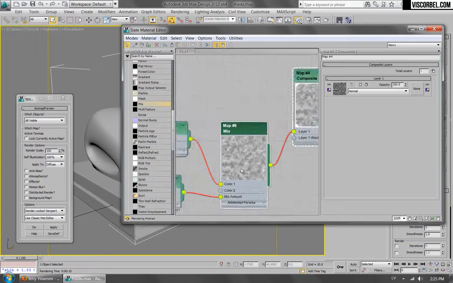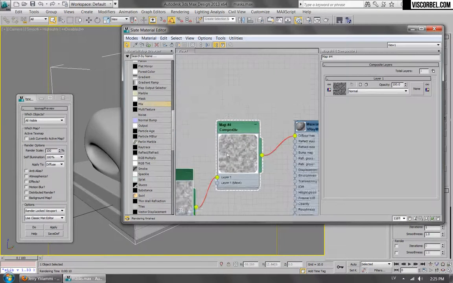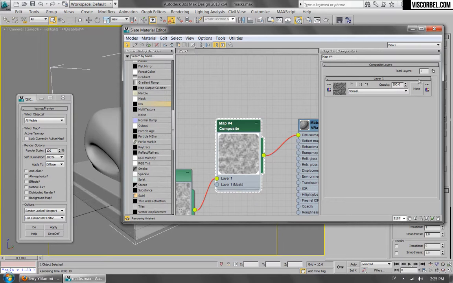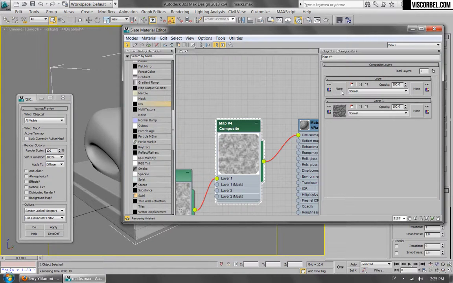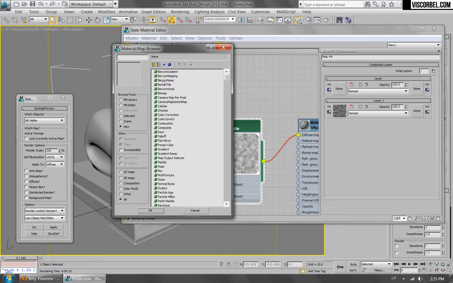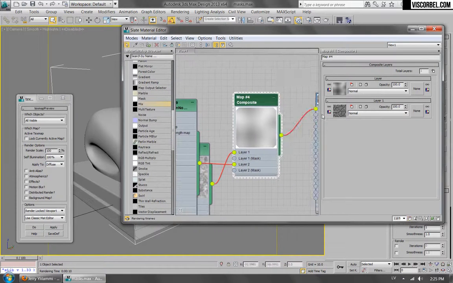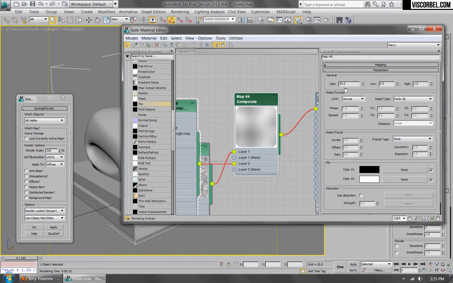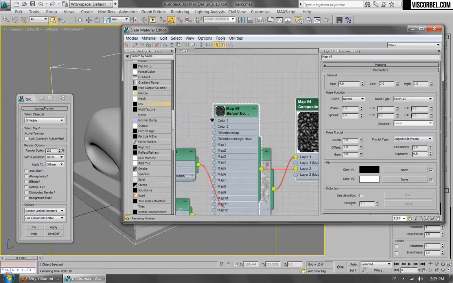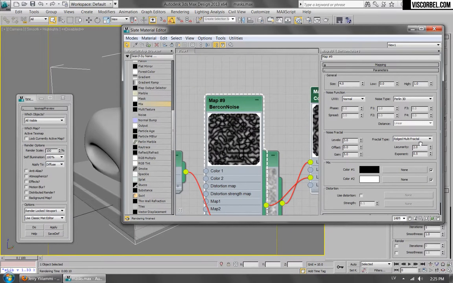Looks a bit better than the default noise already, but let's make it more interesting by adding some more layers to our composite map. So for the first layer I'm going to use some Perlin noise. Change the size. Maybe try some different type of fractals. Play around with some settings. Okay, I'm gonna go for Worley.